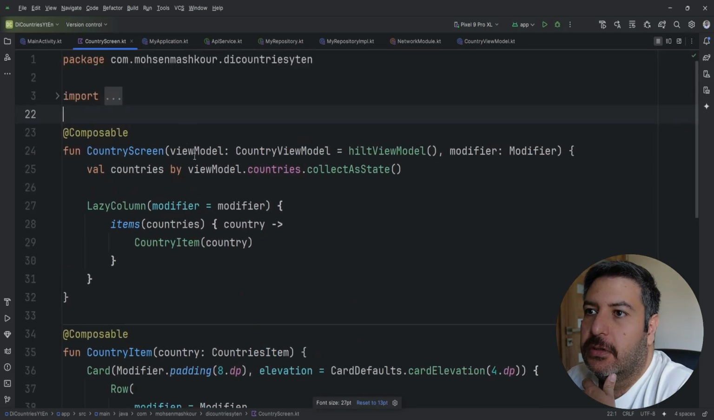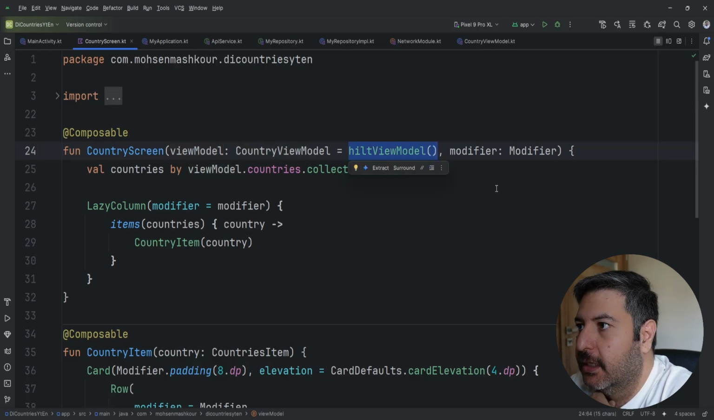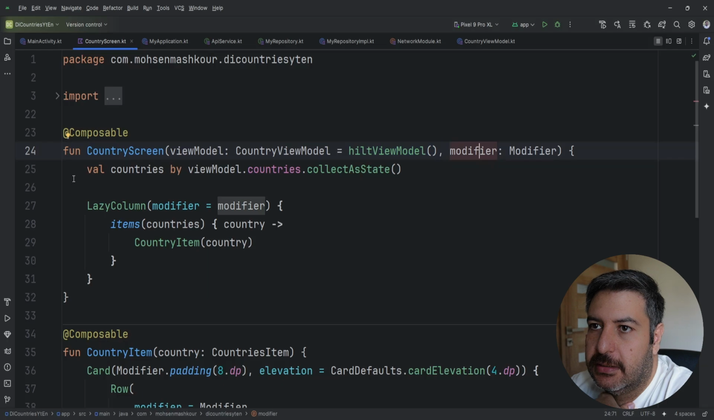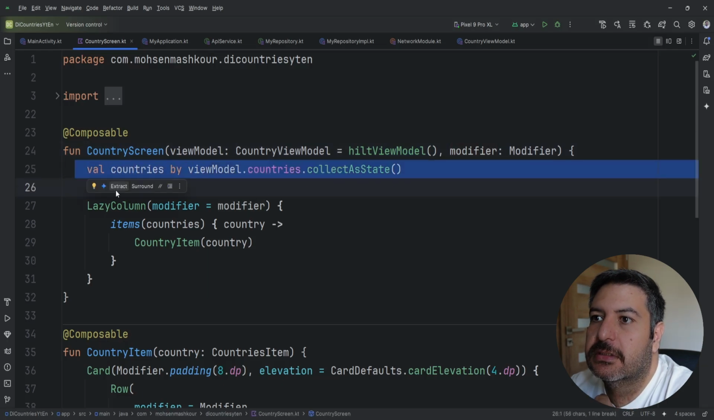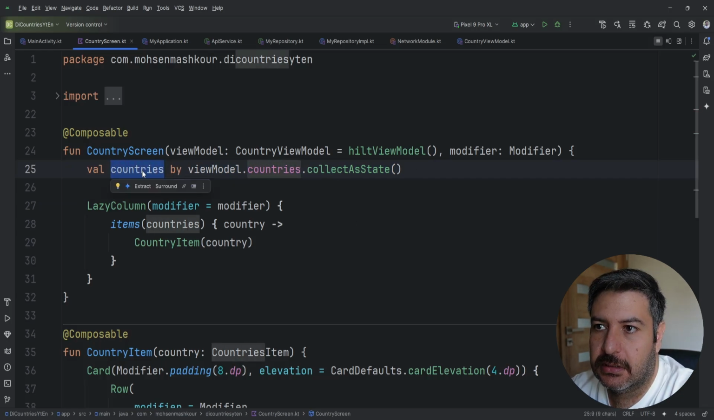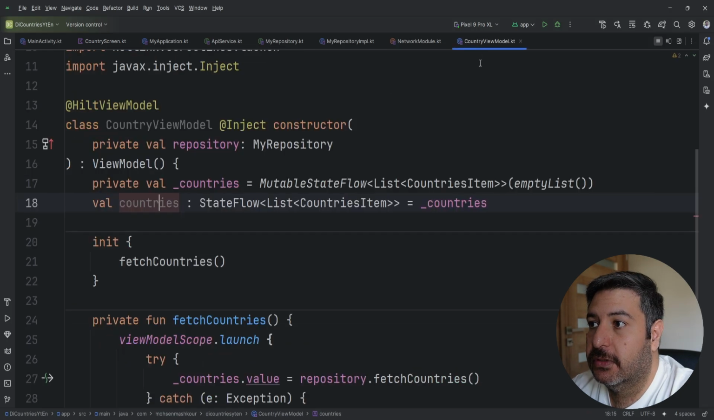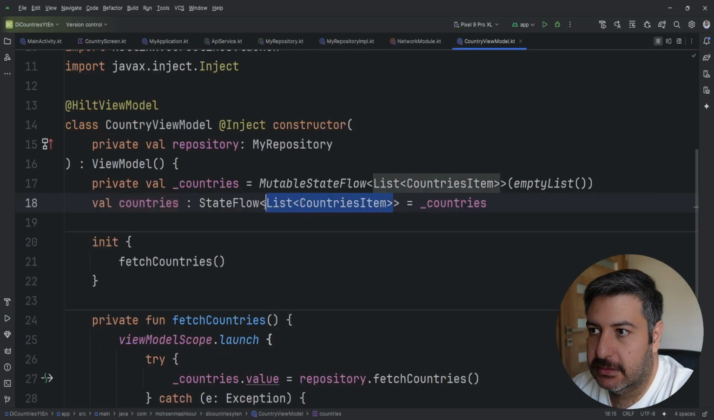On the top, we are going to introduce the view model here, country view model. Type is Hilt view model this time. And the modifier is here. And we are going to create this variable, country, by viewModel.countries.collectAsState. And all the data is sitting inside these countries. It's a list as we created here. It was a list, a state flow inside a list.